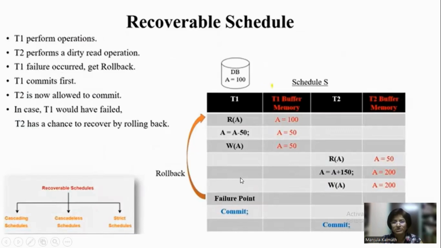In that case, what happens? Now it will be rolling back. And one more transaction, which was reading the partial updated value from T1 that is still not committed, will also be cancelled. And again the database value will remain 100. Still it is not written to the database. So there is no problem at all. Once again it can go to the initial consistent position and take the consistent value. This is called a recoverable schedule.